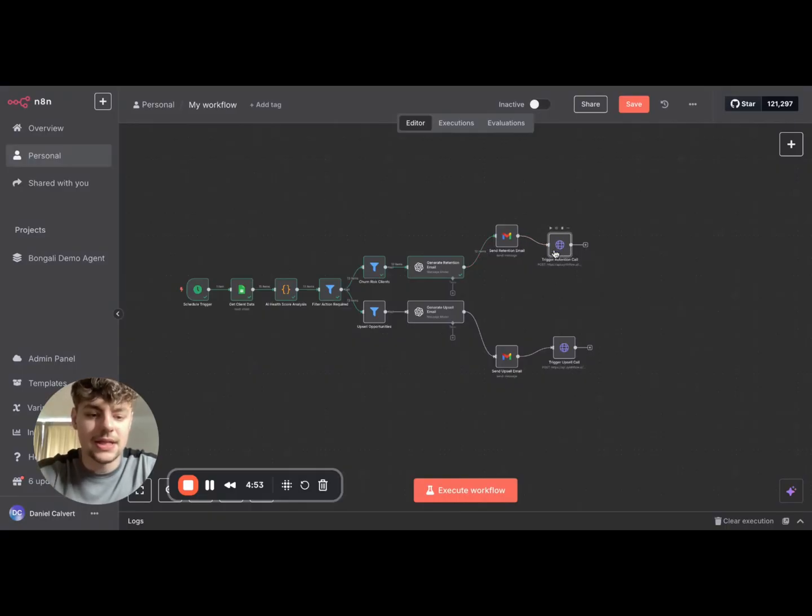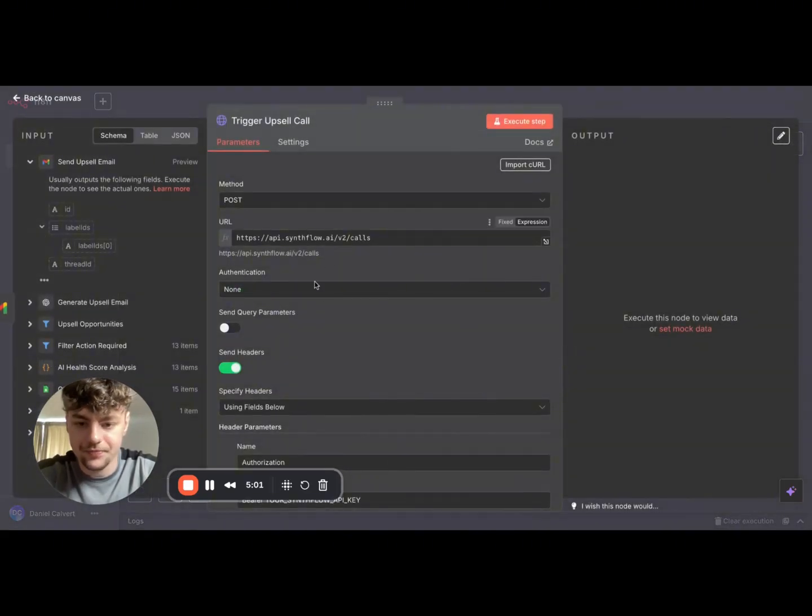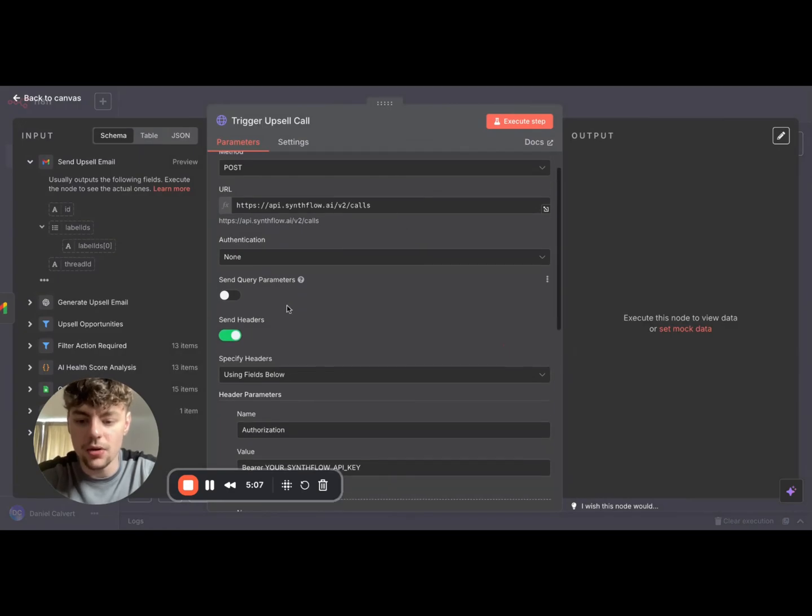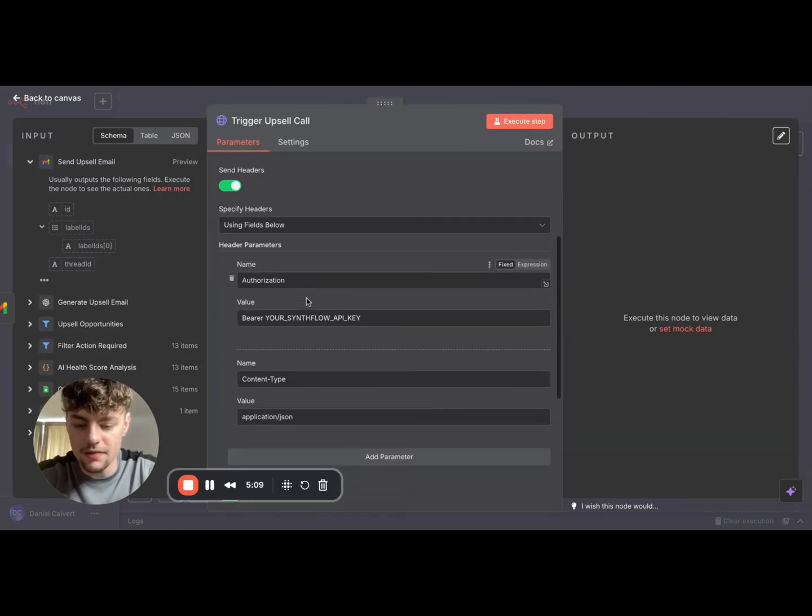And then we have the HTTP request, and this is going to be the tricky part, but I'm going to use this one to actually show you how to set up your APIs and everything. So the method wants to be post, and this is the URL you want to have. You want to have the authentication as none, and then these are the fields that you're going to want to have.